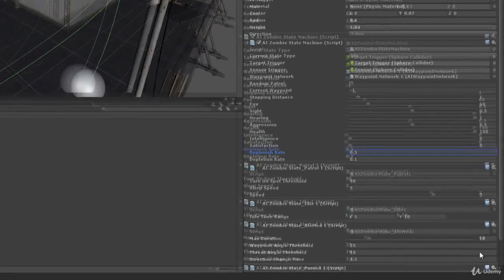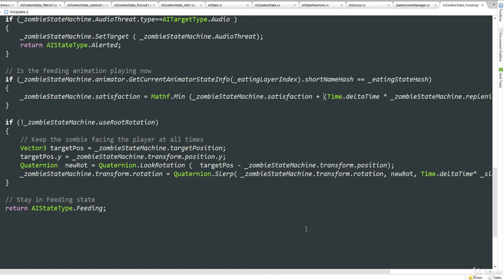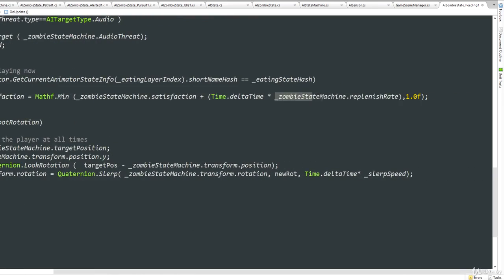Oh, I know what I've done. Of course, when we set the replenishment rate and the depletion rate, we said that these values represent the number of percentage points that are added onto the satisfaction per second. So in the case of our replenishment rate, we're saying that it's going to add on 0.5% every 1 second, or 1% every 2 seconds. And if we go back to my feeding code, it kind of looks like I'm doing that, right? The percentage points that we replenish per second multiplied by how many seconds have passed. But we must remember, of course, that our satisfaction value is not a value that represents a range of numbers from 0 to 100. It's from 0 to 1.